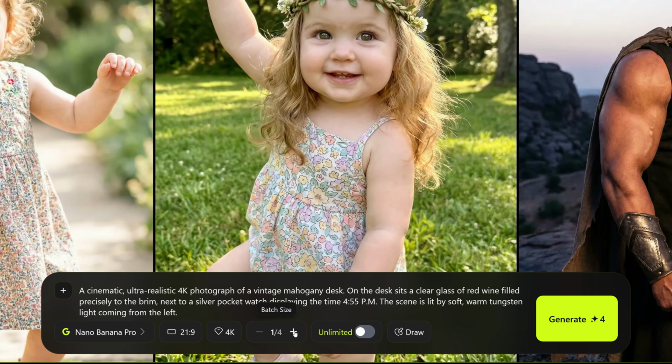To ensure you find the perfect shot, every prompt generates 4 distinct variations. Best of all, subscribers enjoy unlimited generations, no credits, no limits, just pure creativity.